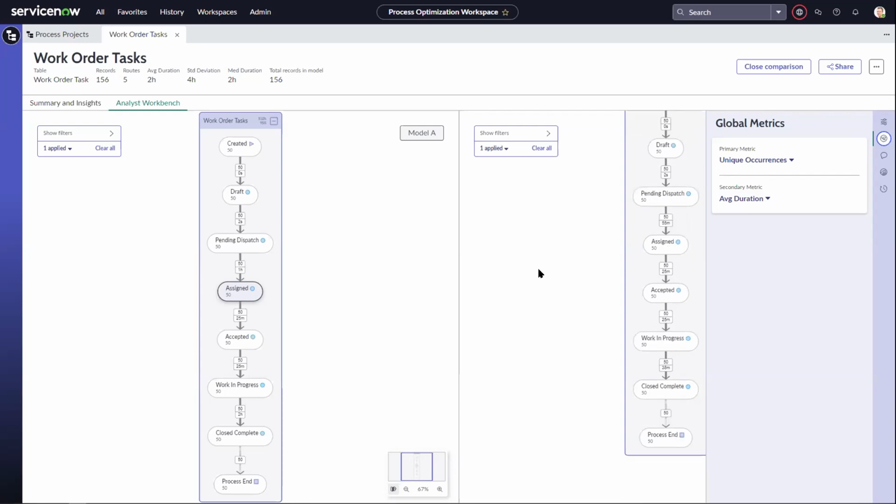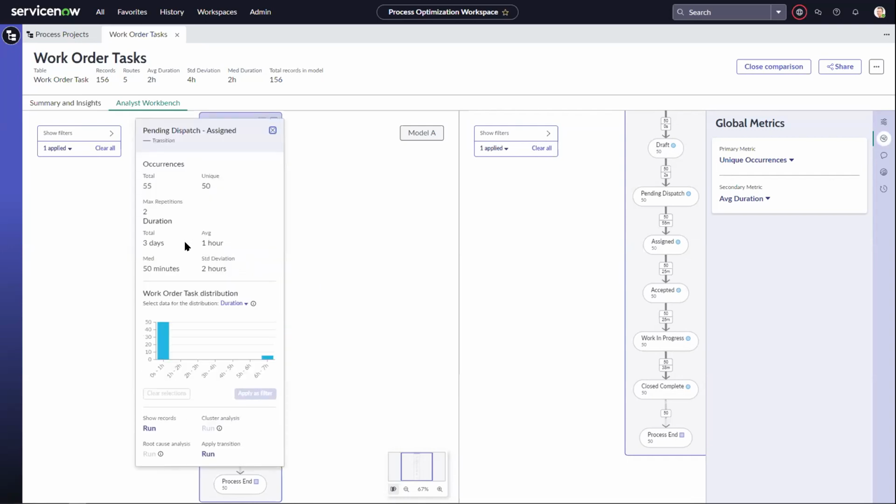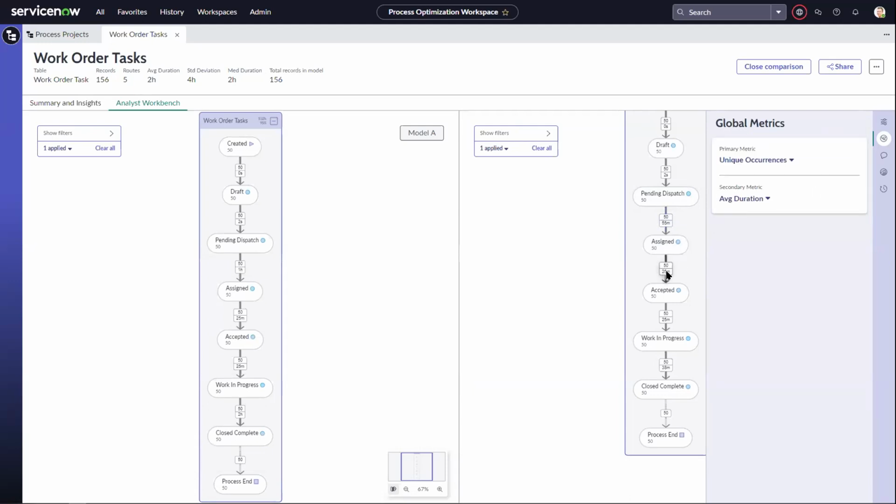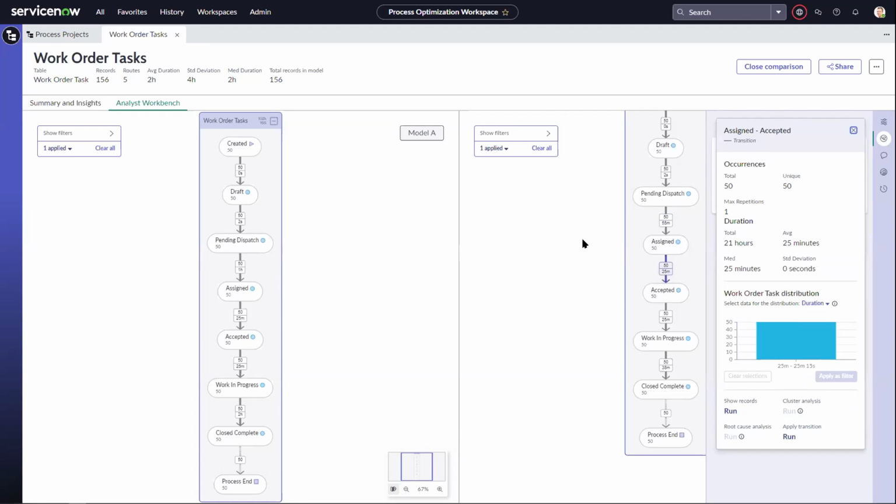Yeah, okay. So from here, maybe we see some disparity from, let's say, pending dispatch to assigned, right? We can look at here, it's taking an average of 1 hour, but over here it's taking an average of 25 minutes, right? So this is the more efficient. Let's try to see what's going on. It has to do with when they're assigning it to the Northern California group.